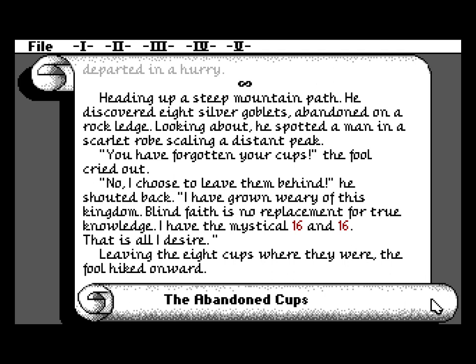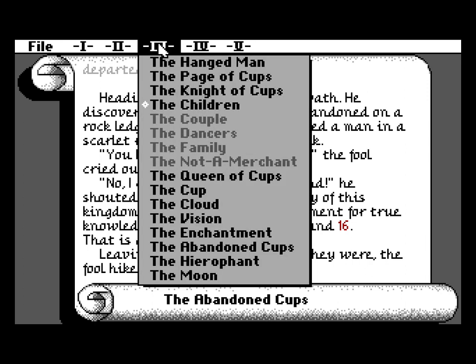The abandoned cups. Heading up a steep mountain path, he discovered 8 silver goblets abandoned on a rock ledge. Looking about, he spotted a man in a scarlet robe scaling a distant peak. "You have forgotten your cups," the fool cried out. "No, I choose to leave them behind," he shouted back. "I have grown weary of this kingdom. Blind faith is no replacement for true knowledge. I have the mystical 16 and 16 in red. That is all I desire." Leaving the 8 cups where they were, the fool hiked onward.